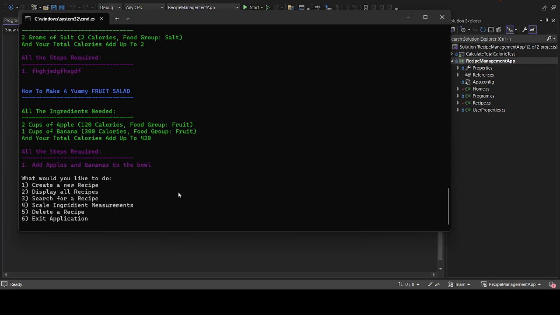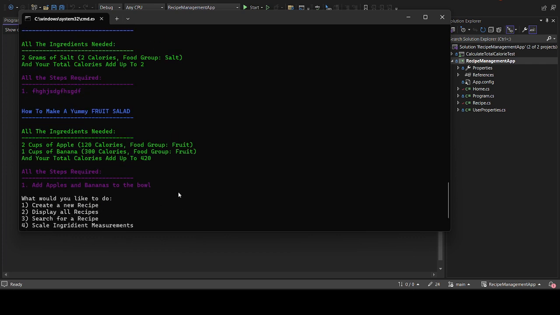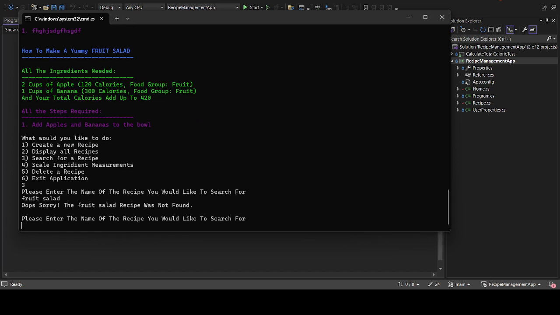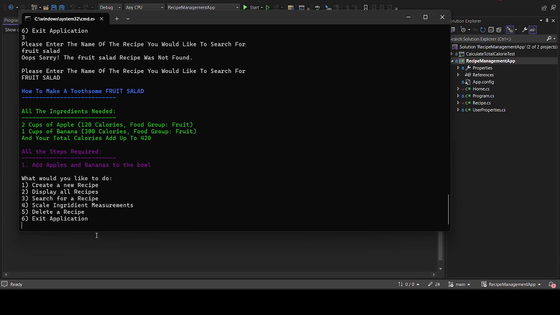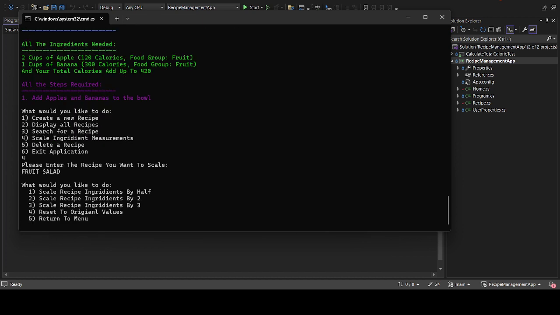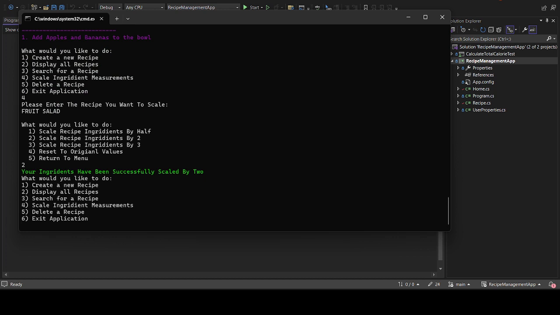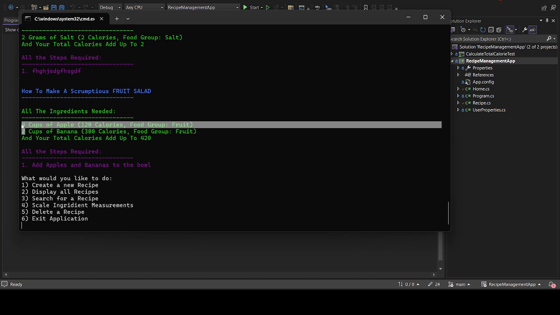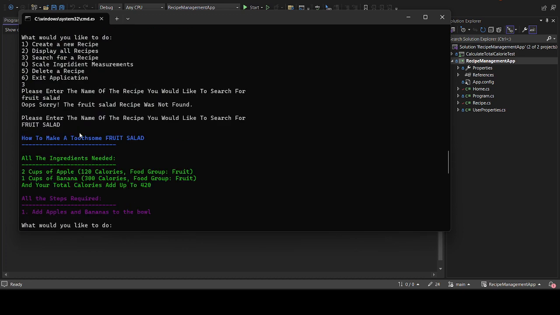So if I search for a recipe and I type in fruit salad, yeah, it displays the fruit salad. If I say scale a recipe, type in fruit salad, scale it by 2, and I display it, the fruit salad, all of their quantities are increased by 2.